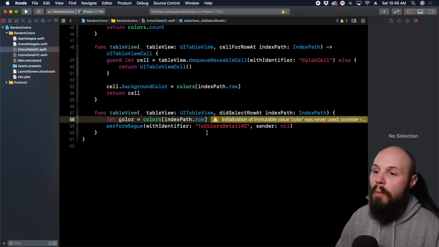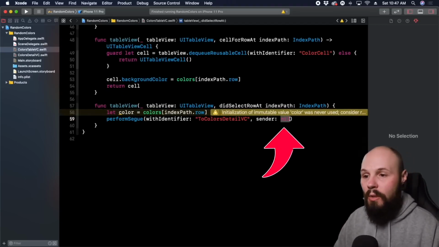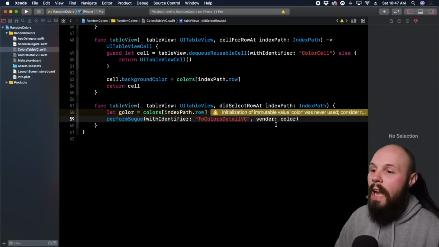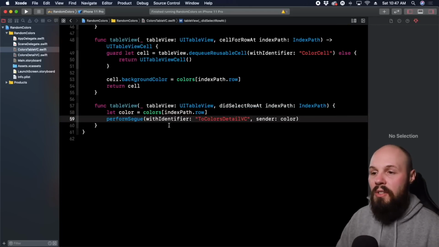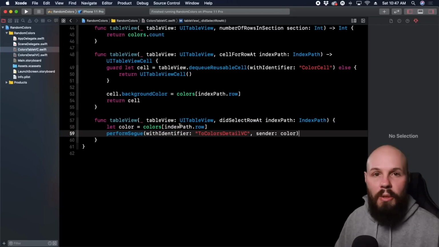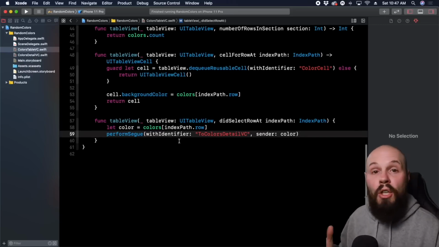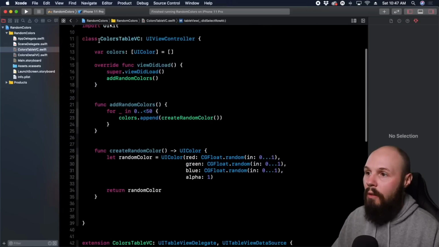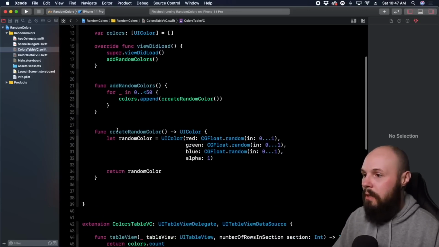And now remember before I said we don't have a sender yet. So now the sender in our segue is going to be color. Whenever you're doing some custom stuff in your segue, you have to write a little bit of code to handle that. Before we didn't because we were just showing the screen. We weren't passing any data. So the code that handles your segue is a function, and we're going to do this up here, back up in our view controller. Let's actually clean up some space here.